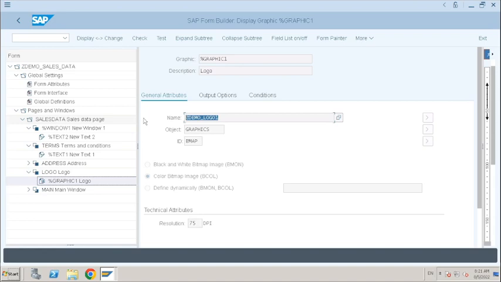Correct? So that if there is any change in the logo, we don't need to change all the smart forms. We just go to SC78 and update the logo. The changes will automatically reflect in all the smart forms, right? Yes, sir. Similarly, text also.